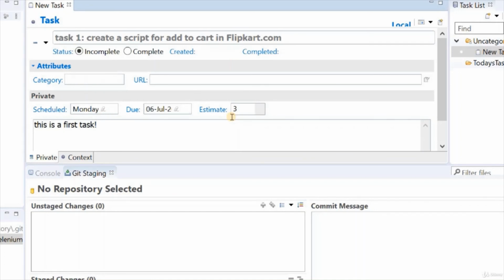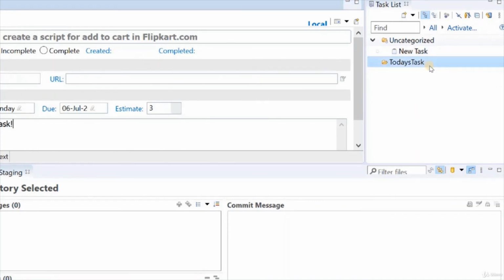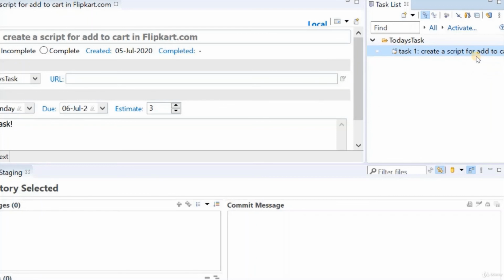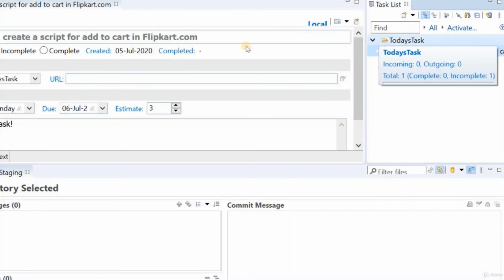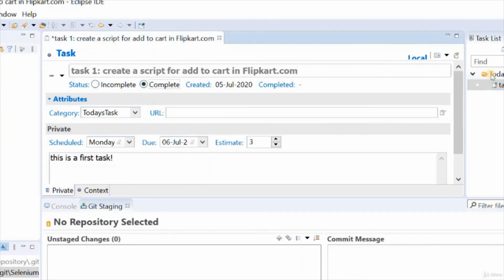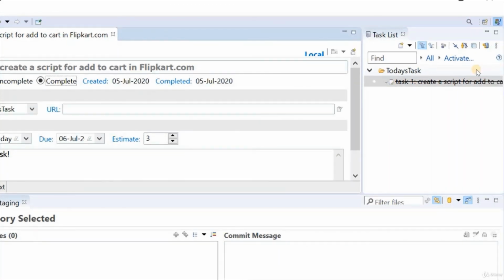So let us click on save, and over here you can see that the task has now been added to today's task category. If you want to complete this task, you can even do it, and we have to save this task. So yes, this task has been completed, it has been struck out.